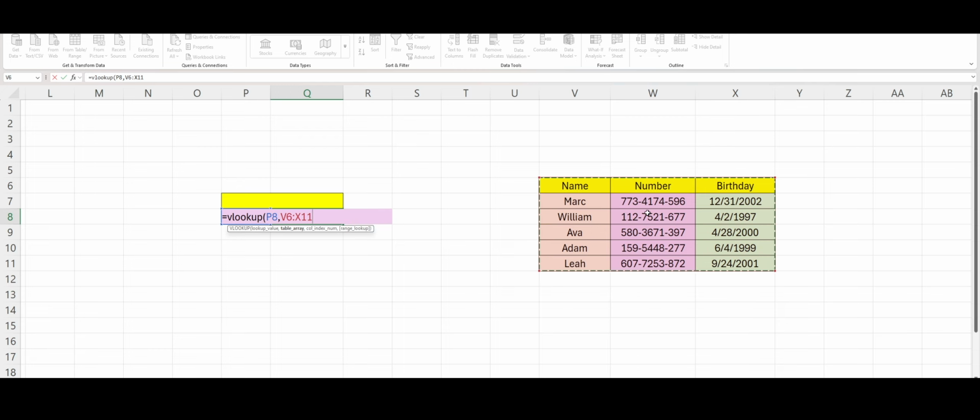So I'm just going to go ahead and first type a comma to let it know that I'm done talking about my table array. And second, type the number 2. Now, the last thing I'm going to do is type one more comma to let it know that I'm done inputting the column index number. And then I'm going to go ahead and type false. Then I'm going to go ahead and type a closed parentheses to tell Excel that I am done with this formula and go ahead and hit enter.